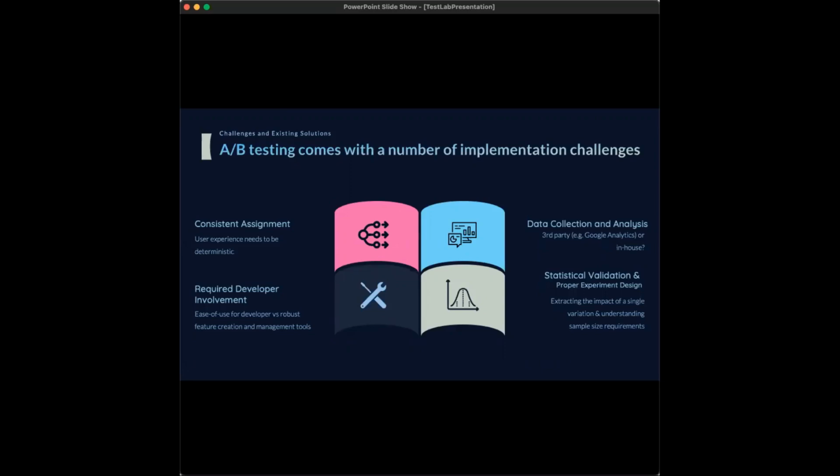The second challenge is to what degree the developers have to be involved in creating and managing the experiments. If the tools are too hard to use, that requires expensive developer time to implement tests that may not even see a significant return on investment. However, if the tools are too easy, the trade-off is that maybe the tests won't be very robust, or that the solution may not have as many options for full control and flexibility of use.